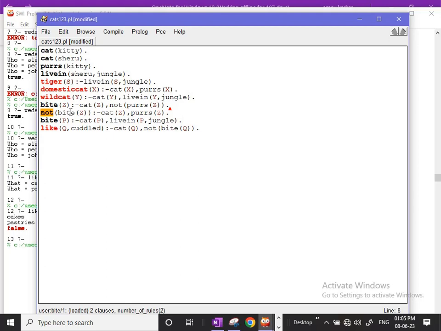But when you ask a query, who bites? If you ask the query, who is that cat which bites? What will happen? When the unification algorithm tries to match, it will not find a predicate called bite, because bite is encapsulated within another predicate called not. So although bite predicate is within not, it will not be able to find that bite and it might give you the answer as false.